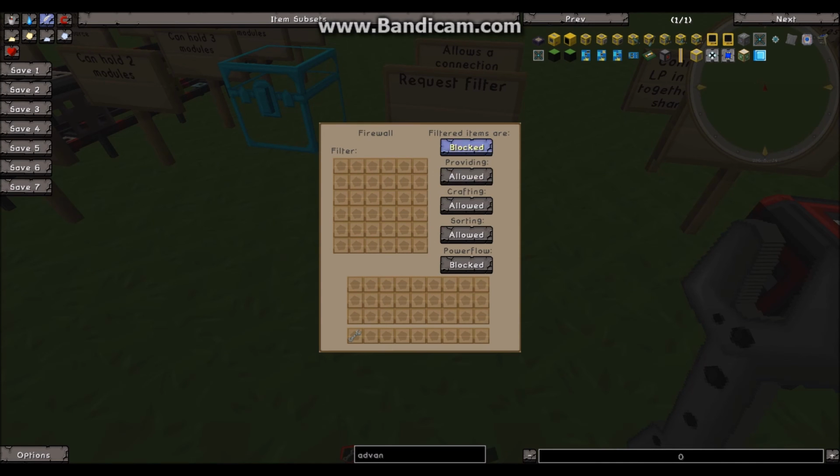Now if I have a look in the inventory, you can see that there is a filter for items, and you have all of these, which is power flow, so power between the two networks. I can either allow or block that. Or sorting, I can allow or block that. Crafting, I can allow or block that between the two networks.